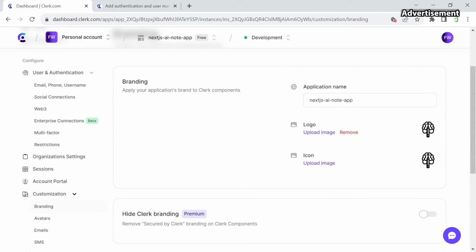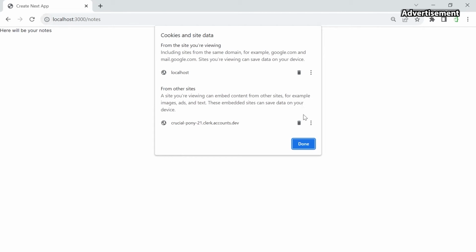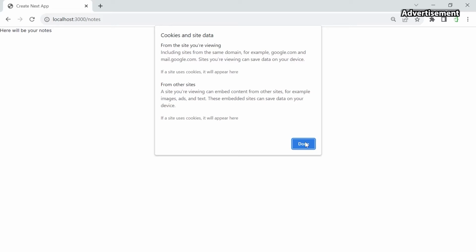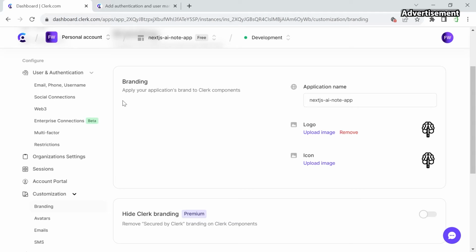I'm gonna log out once again by deleting the cookie, reload the page, and now we see our logo here. It just makes this login screen a bit more fitting to our brand. Again, you can explore this Clerk dashboard further. There are many customization options. You can customize what data you want to store for each user. You can even enable multi-factor authentication and so on. But for our project, for now, we are all set.